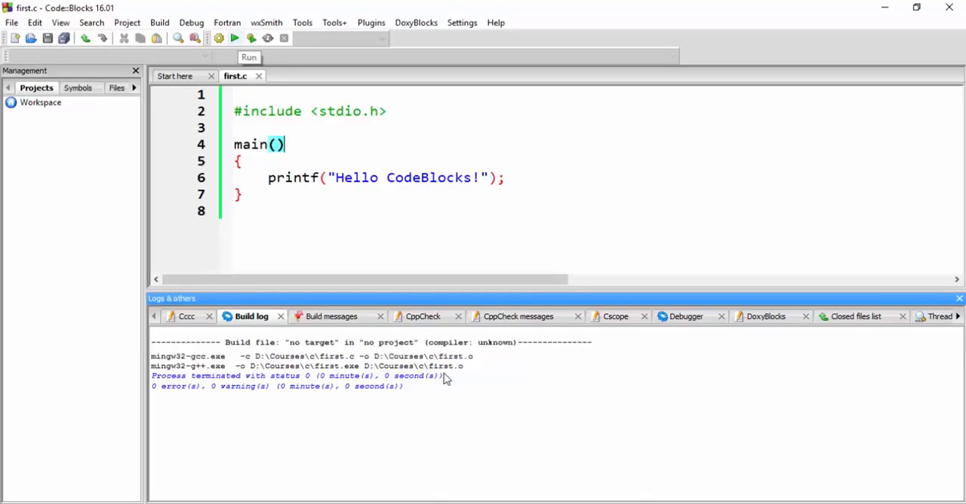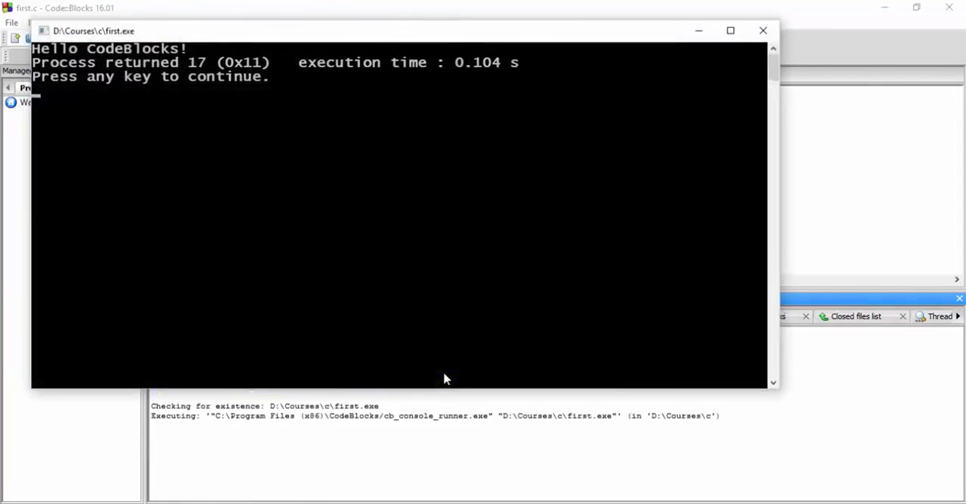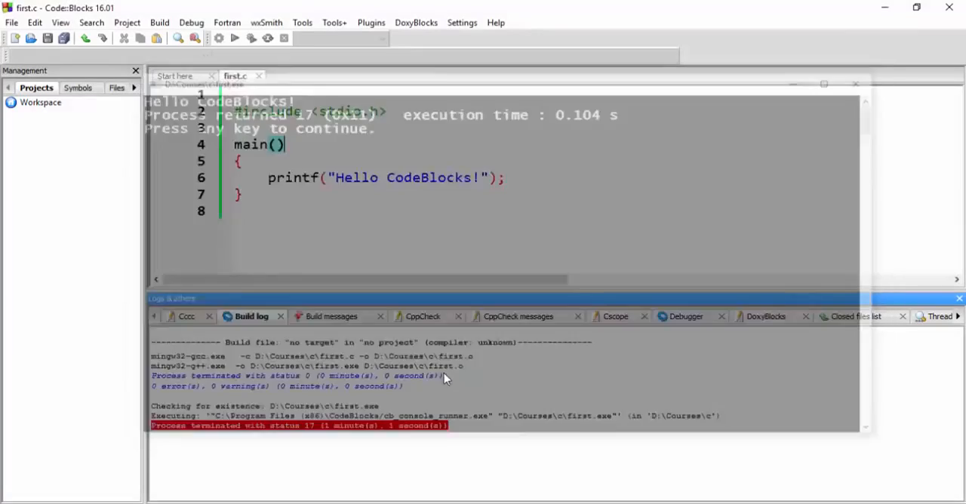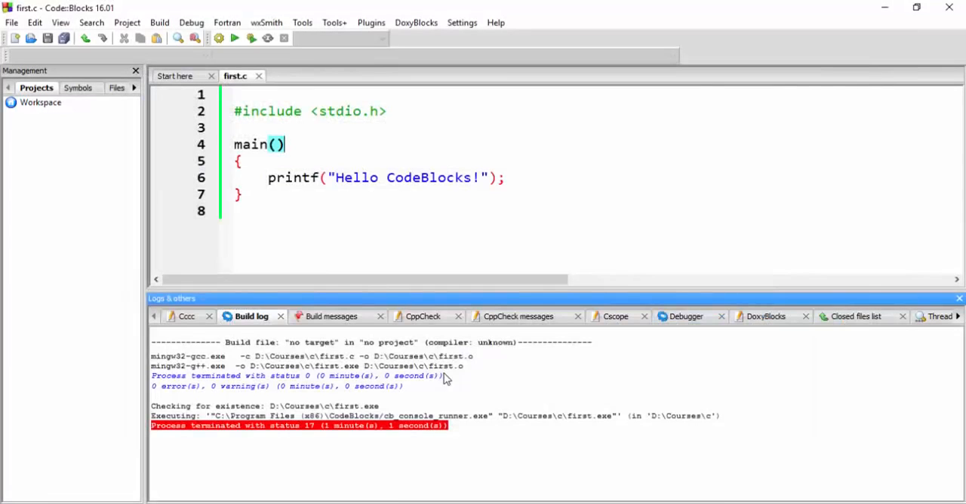Just click on this run, and your program is running. So this is how you get started. And press any key to continue, come back.